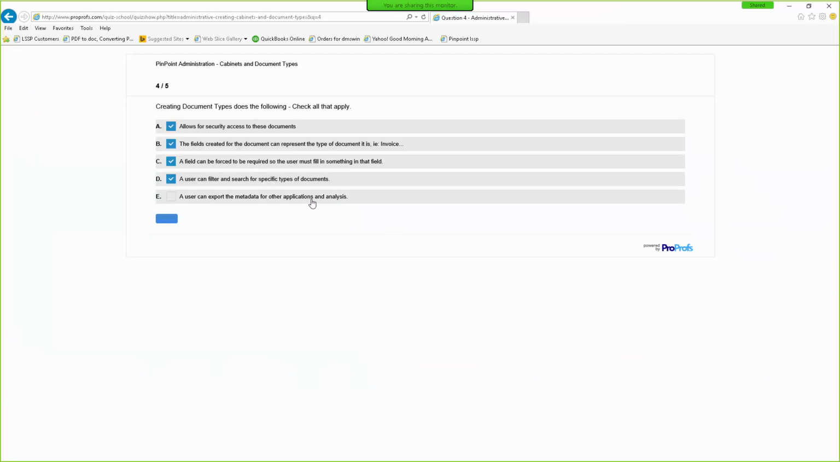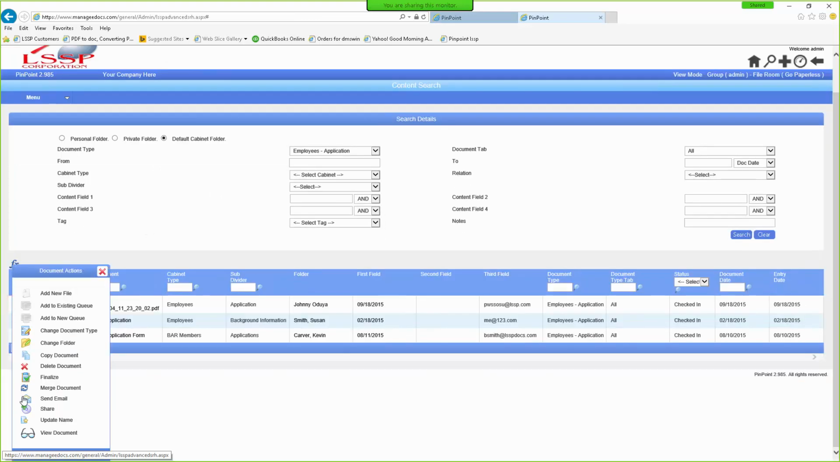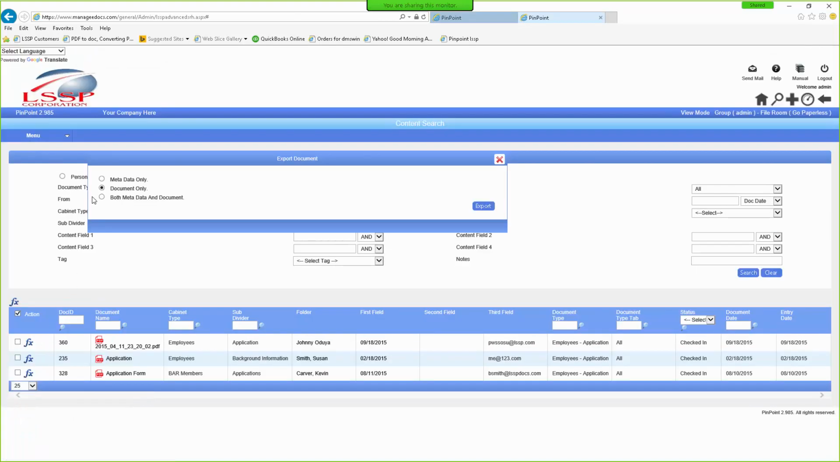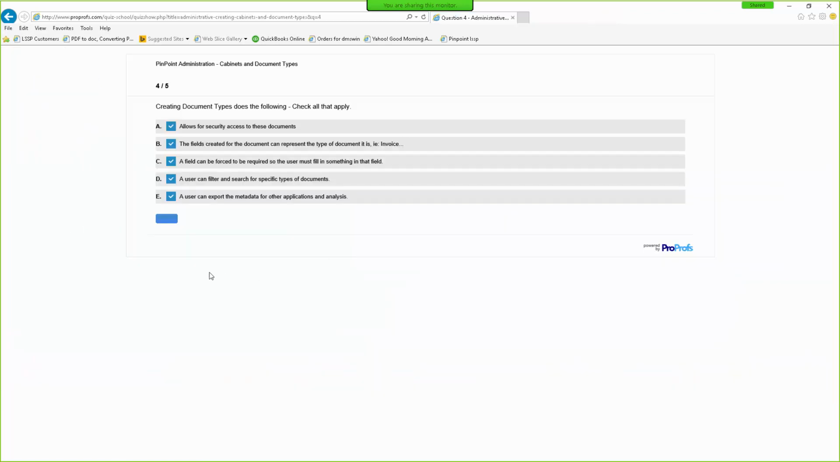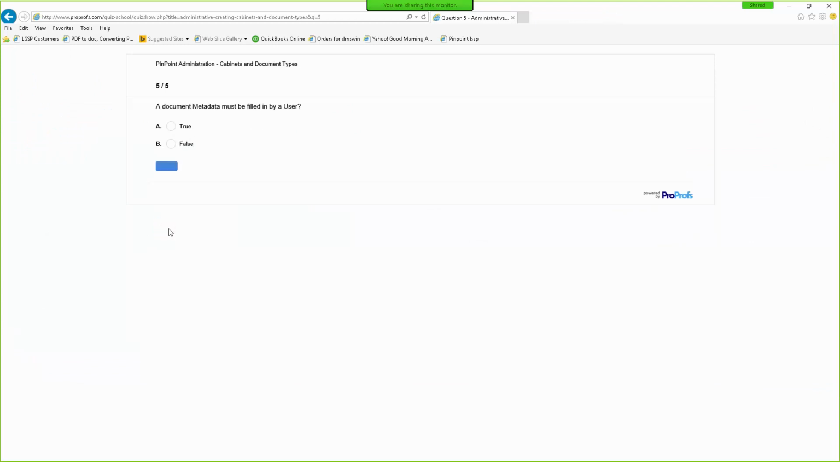A user can export the metadata for other applications and analysis. Absolutely true. No matter what screen, when you have a group action, they can use the share button. And by using the share button, they could even extract the metadata, which would give you, in this case, 4 XML files. One would be one record, the second would be another record, the third would be another record, and the fourth would be a consolidated set of all of these. So I would say yes to all of those, and all of these are true and apply.